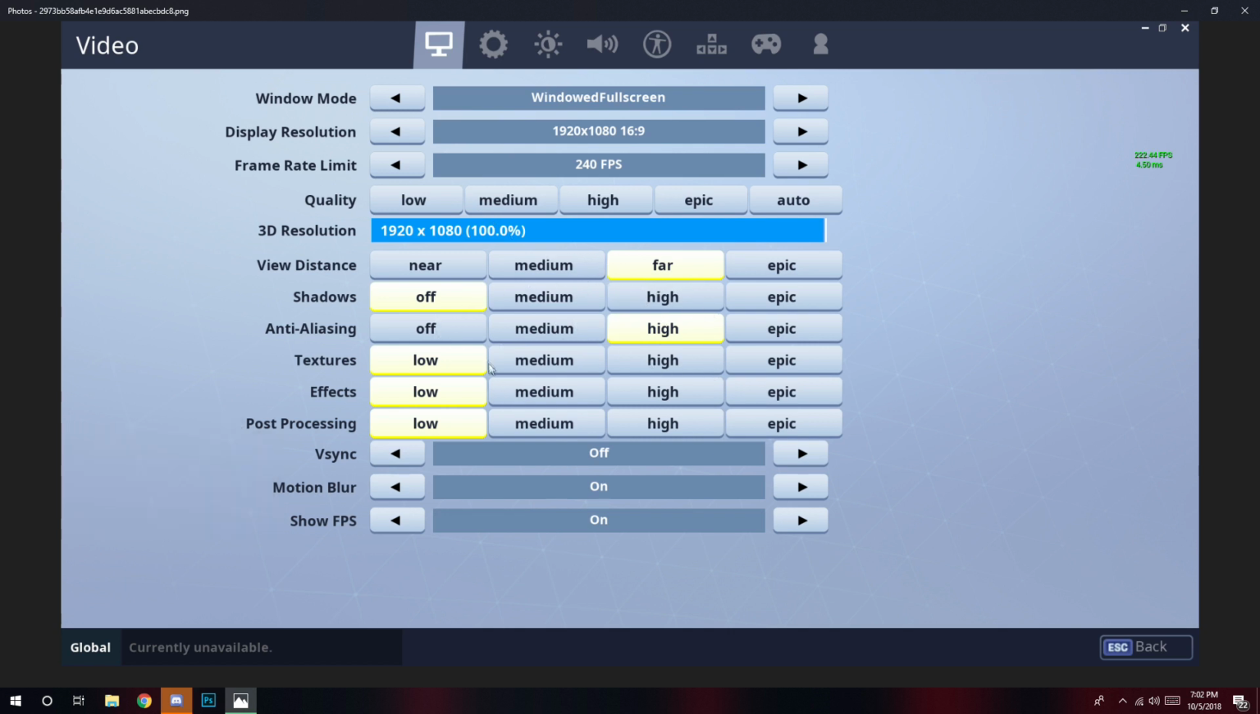For the shadows, turn these off. Now if you always used to play with shadows on, it will be an extreme difference. It's not really going to be something you can adjust to right away. You're going to have to get used to it, but once you are used to it, trust me, your game will look a lot better.